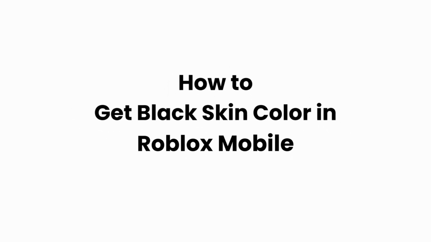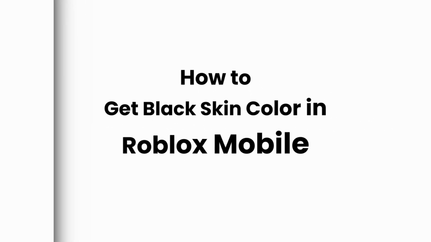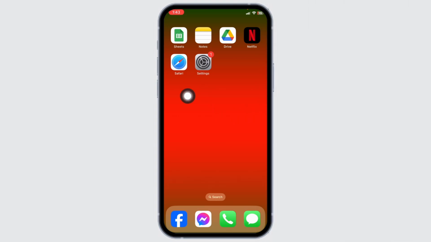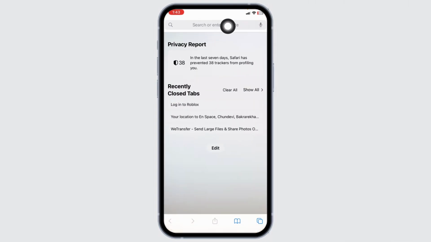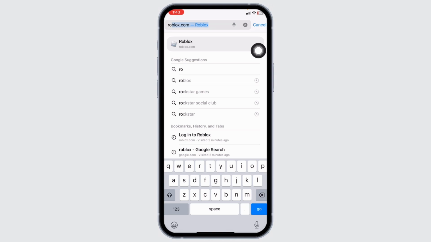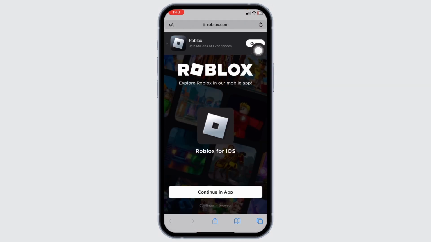How to get black skin color in Roblox Mobile. Let's get started. Launch any of the browser. Now over here you will find the search box, type in roblox.com and search for it. Now click on the option of continue in browser.